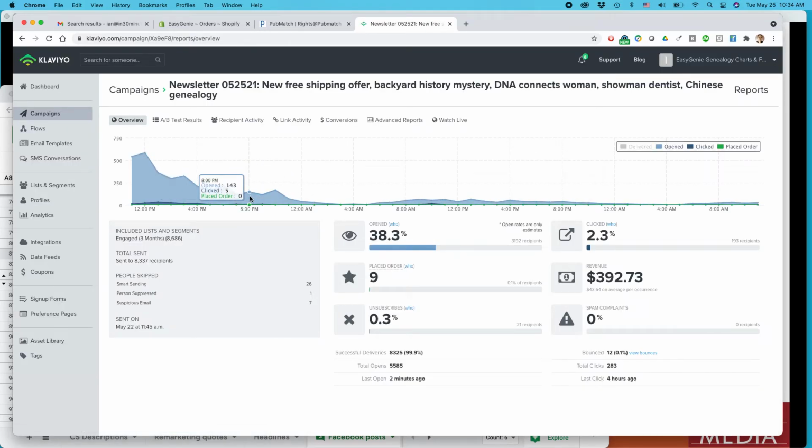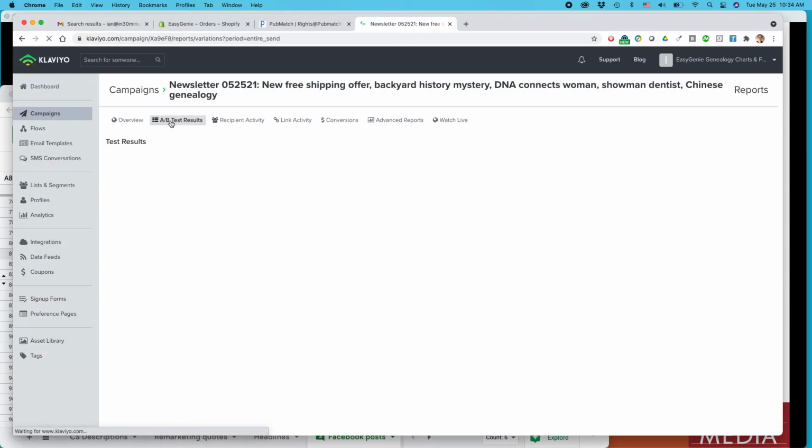So here's the performance of this particular newsletter. You can see that it made $400. That's great. Open rate, 38%. Click rate, 2.3%. Let's look at the A/B test results.